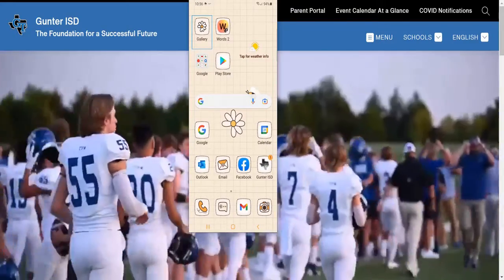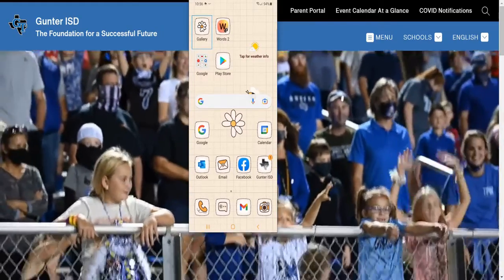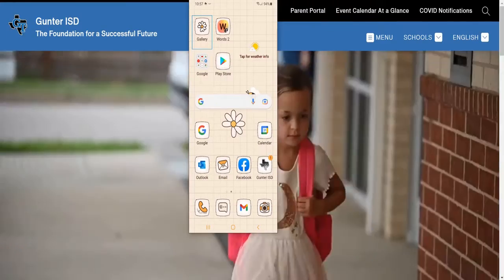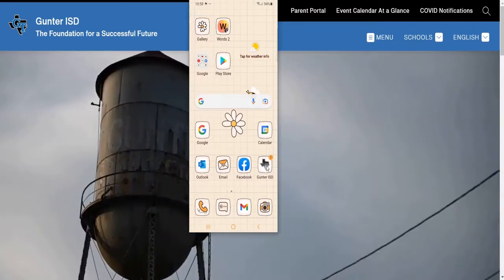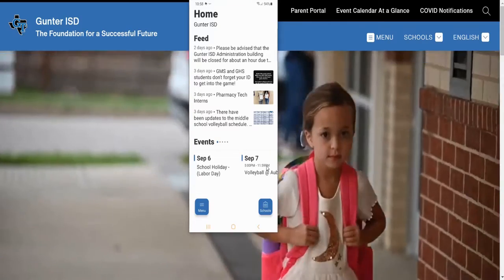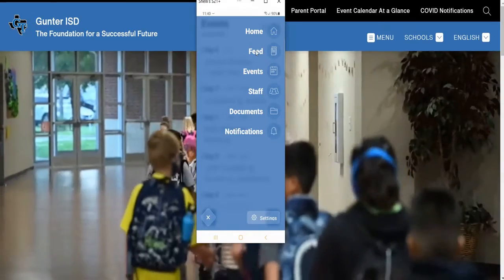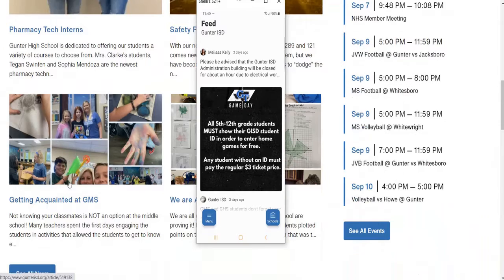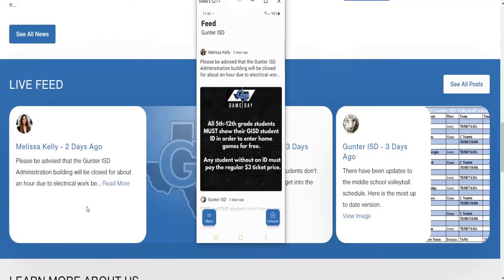These two pieces of communication will keep you up to date on everything that is happening in Gunter ISD. If you haven't already done so, head over to your App Store and download the Gunter ISD app. Much of what you see on the Gunter ISD app is also available on the Gunter ISD website. For example, the feed that you see on the app corresponds to the news feed and the live feed that you see on the website.